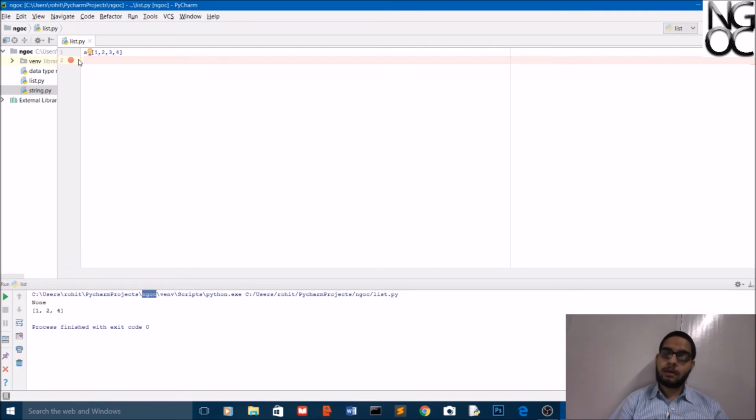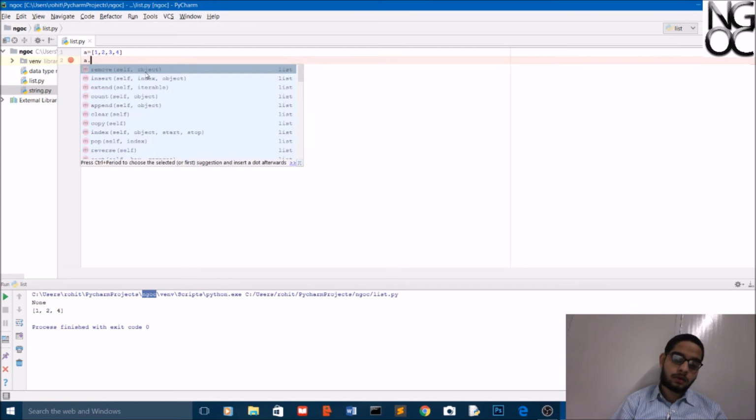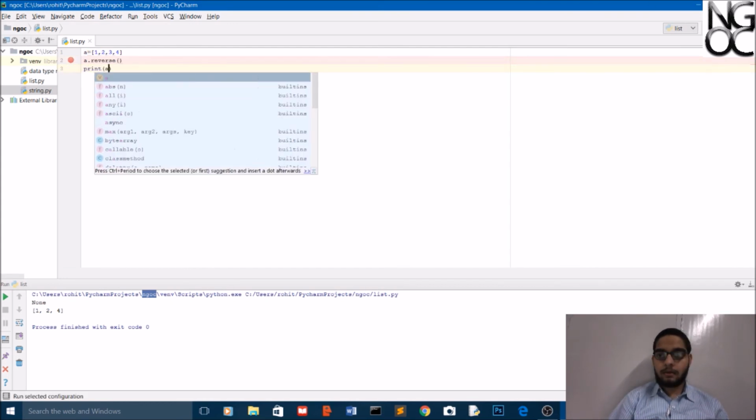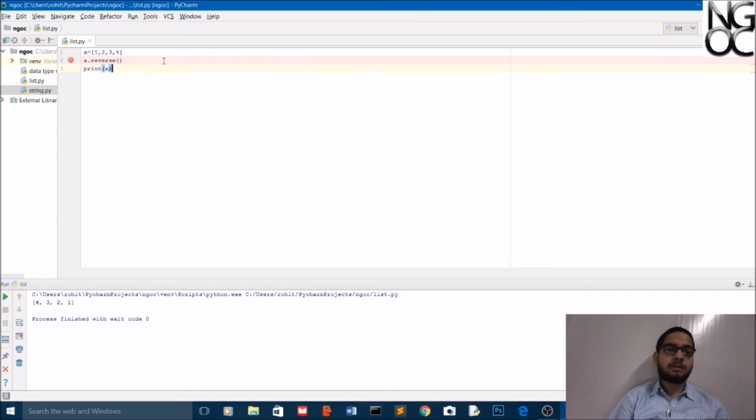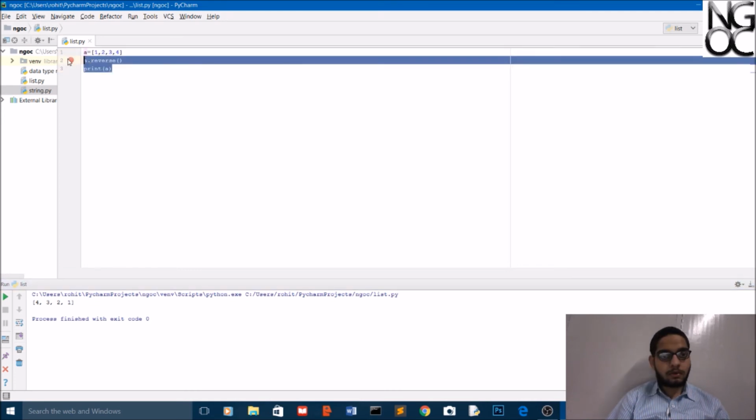If we want to find the mirror image of any list, we use reverse. Like I show you, a.reverse(), print and run this, we get the output 4 3 2 1. Friends, this is very simple. And now we talk about sort.